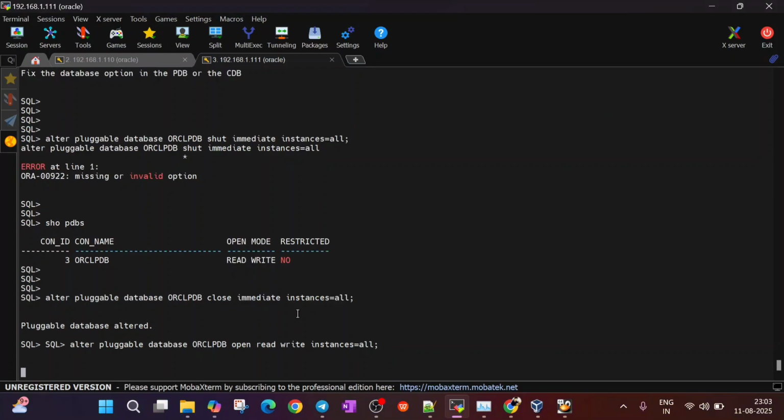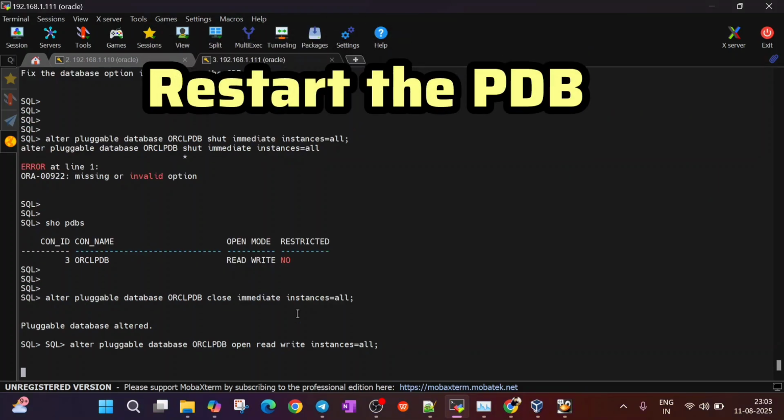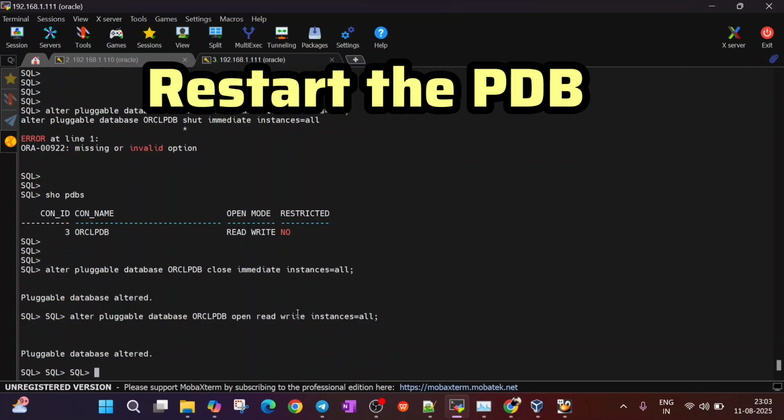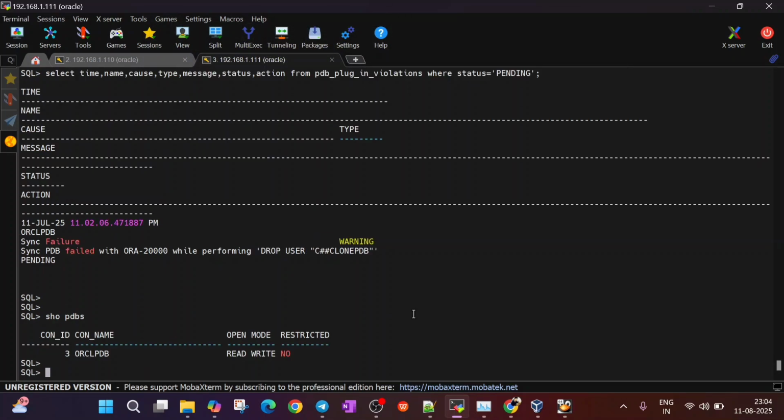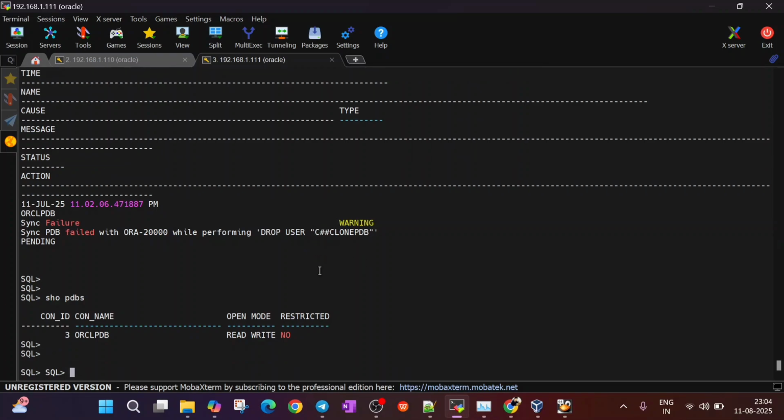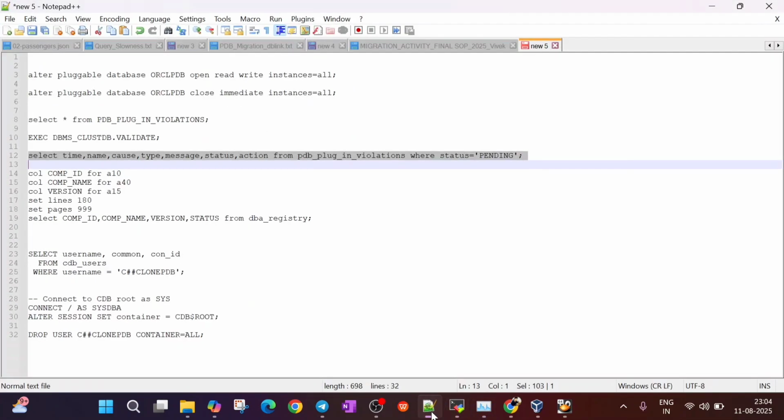Basically we need to focus on the error messages. Warnings we can ignore, this is not a big warning message. Manually we have already dropped the clone PDB user, so I don't think there will be any issue due to it.